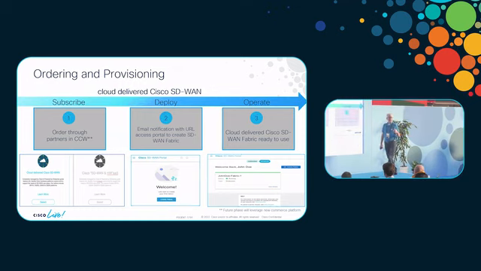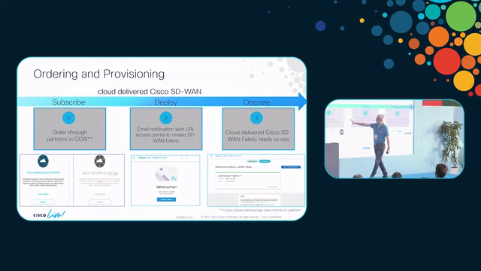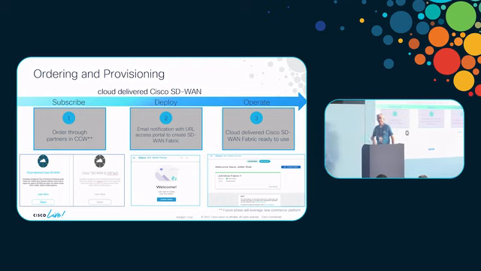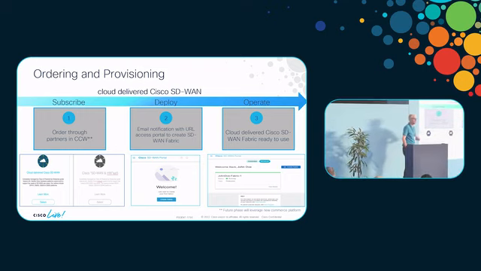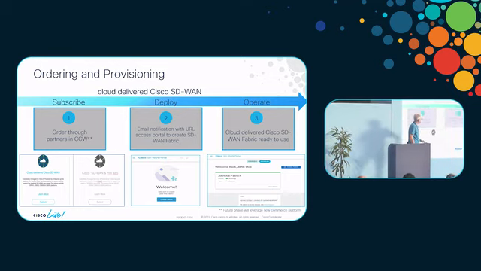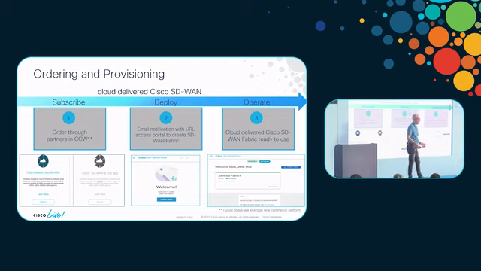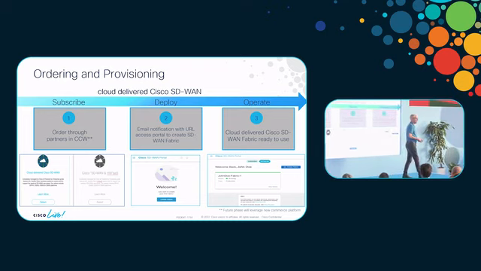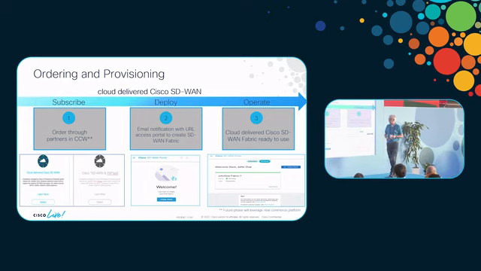So how do we envision that this works? Let me say, it's very simple. You, or your partner, order through CCW an SD-WAN deployment, and you order this, and you get an email notification as a second step, right? And then you can start provisioning it. So it's like a 3-click, easy step how you go through that.